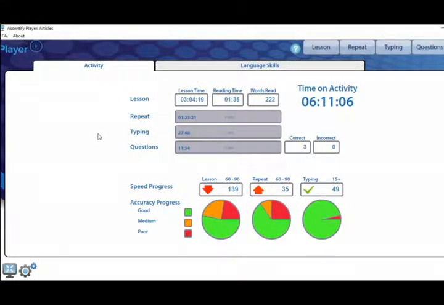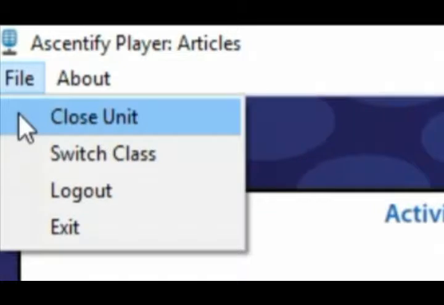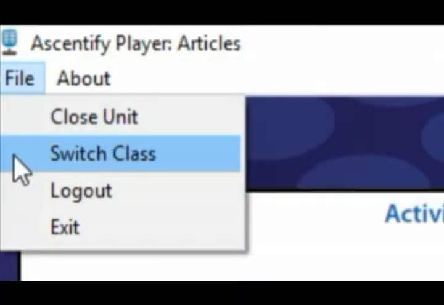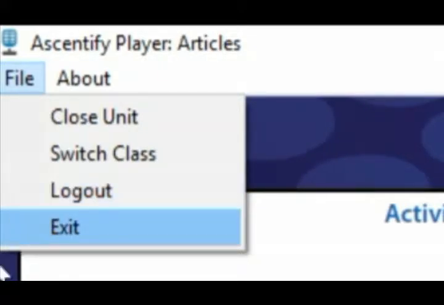And we're done with this unit. Now, you want to go back and check out other classes and/or units. For that, go to the top right corner of the window and click on File. This prompts a drop-down where you can either close the unit to check out other units from this class, switch to an entirely different class, or you can choose to log out and use the program another time.